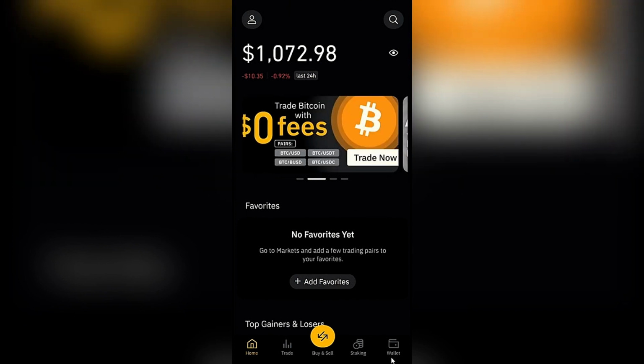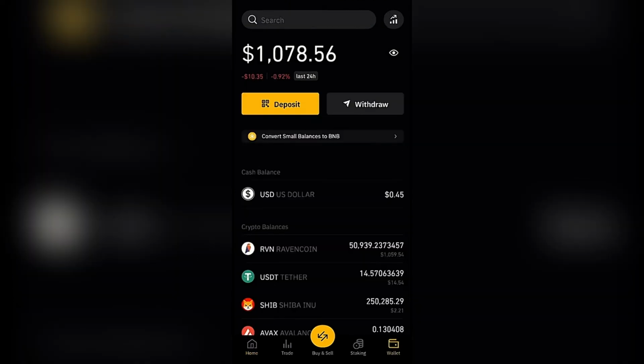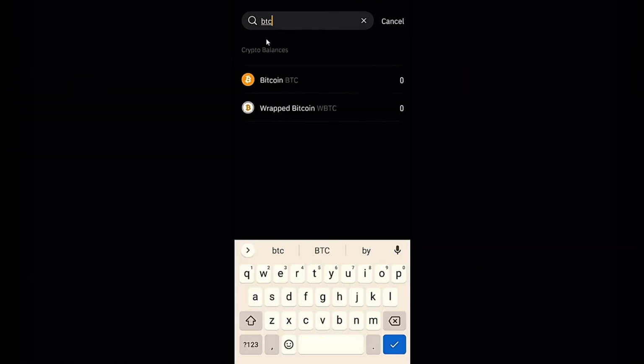So we're going to jump out and we're going to look into our Binance account, and from here you're going to go down to the bottom, tap on wallet. Once you've opened up wallet, you can go ahead and look for the search bar at the top of the page, and here you will dial in the cryptocurrency that you would like to be transferring. Now in my case, of course, it is Bitcoin, so I'm going to go ahead and dial that in and tap on Bitcoin.